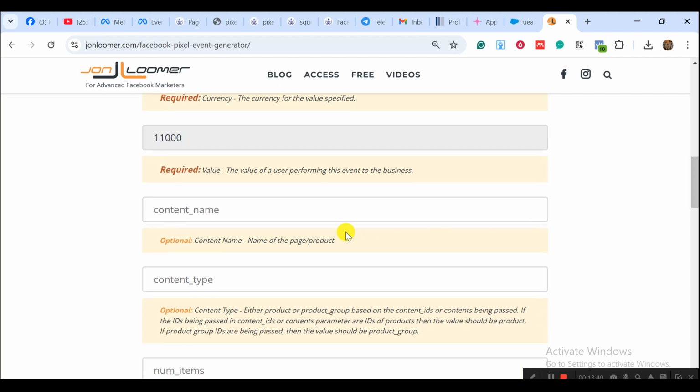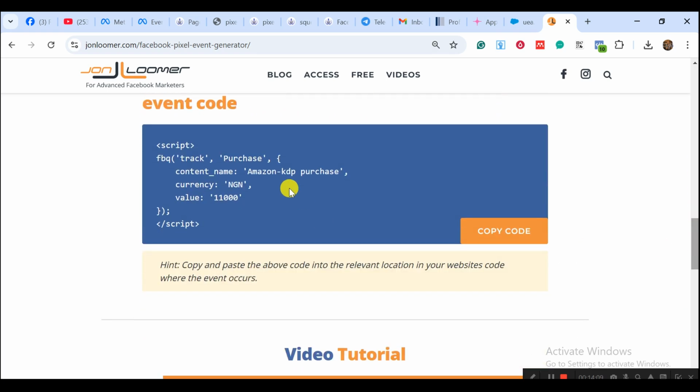So content name, if you like, you can put the content name. But I don't really put the content type. These are optional. Okay. So I can say maybe Amazon purchase. I can say Amazon KDP purchase. I'm done. All right. So I come down here and copy this code.